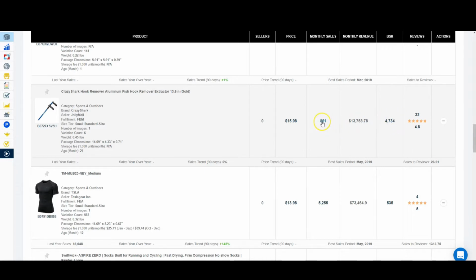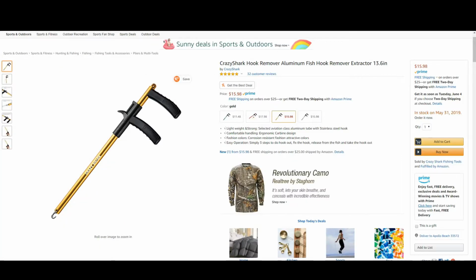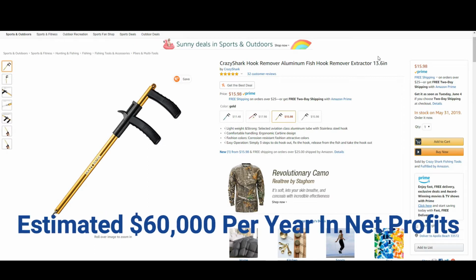So what I'm going to do is take 861, which is about how many they sell per month. Actually, usually Helium 10 undershoots this a little bit, so this is a good safe number. Usually you're actually going to make more than this, but 861 units a month is how many they're selling. So our profit, once again, was $5.73. So $5.73 times 861 units a month is right at $5,000 a month.